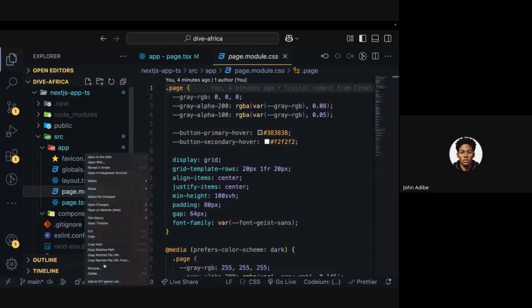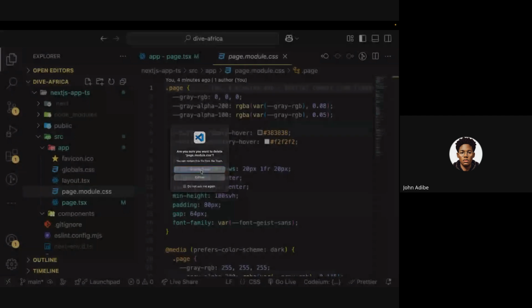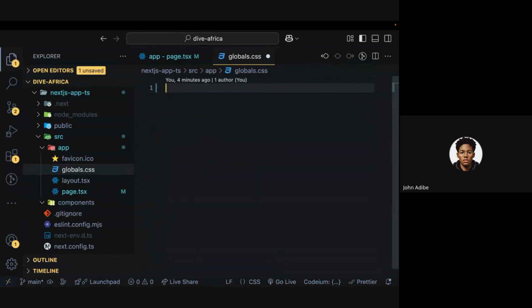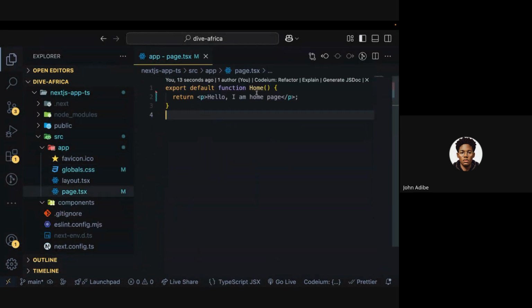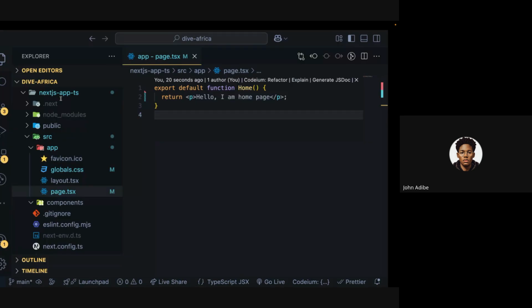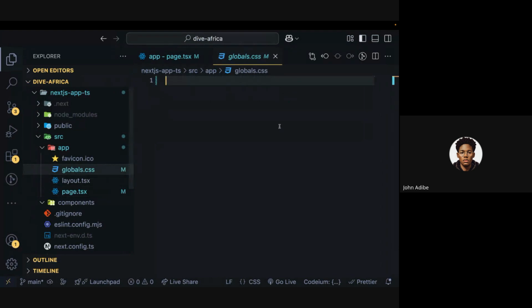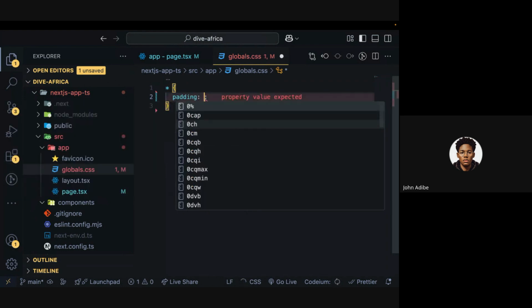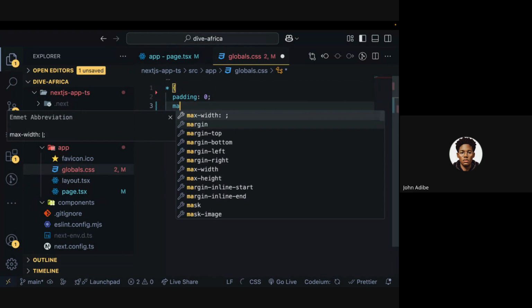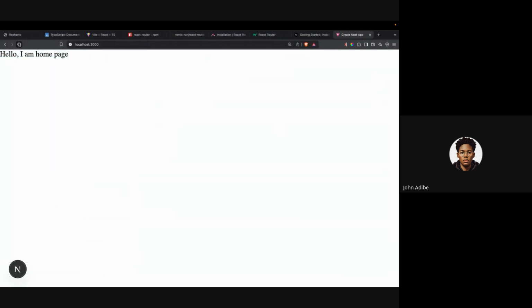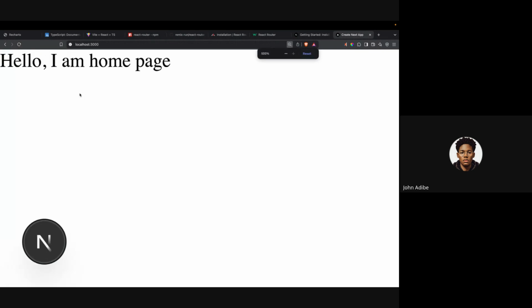Oh, delete this. No, I don't need it. In globals.css, everything here, away. Now I'm back. Okay. I think I need to reset everything. Asterisk, padding 0, margin 0, then box-sizing border-box. Okay. Everything has reset. You can see here.